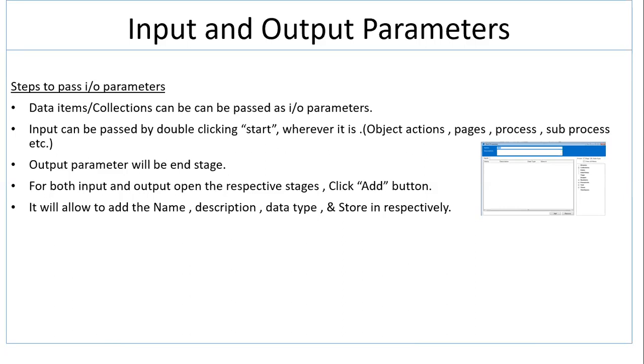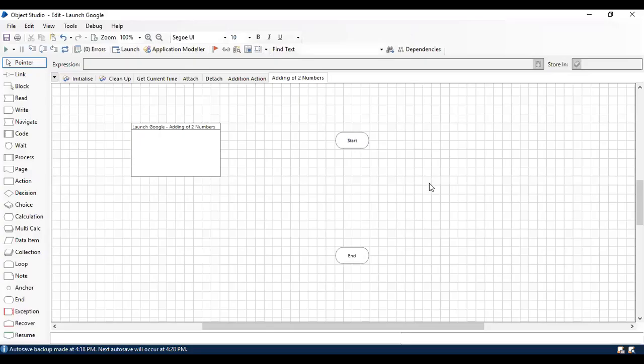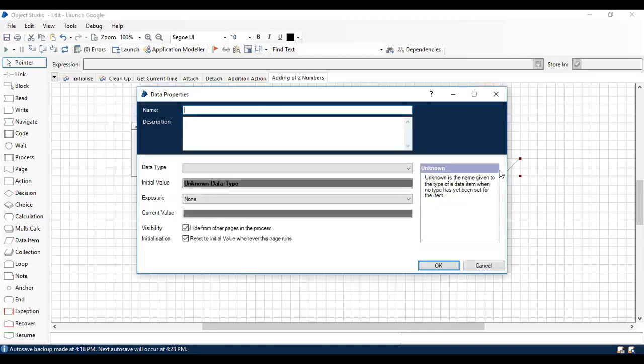Anyway, it looks more theoretical. Now we are getting into the live session in Blue Prism Object Studio: how to pass the value from start and how to get the value at the end. Here I've created a page which is going to add two numbers. First, I'm going to take a data item. When you take a data item, it will be by default named Data1. You can rename it. I'm going to rename it as Number1.